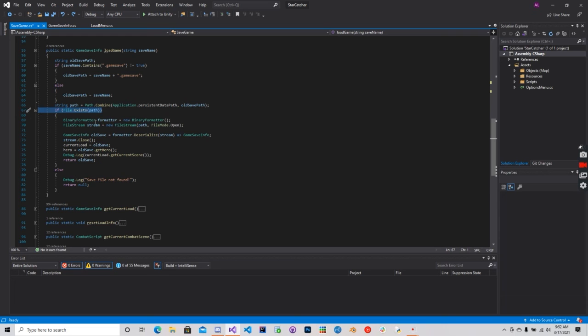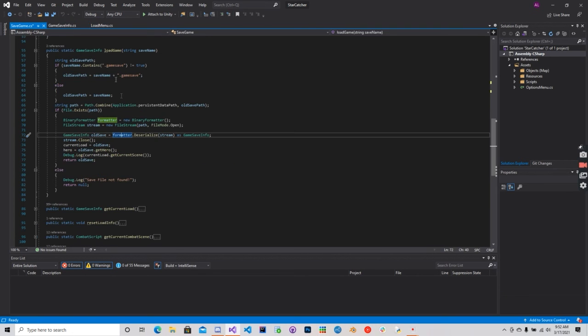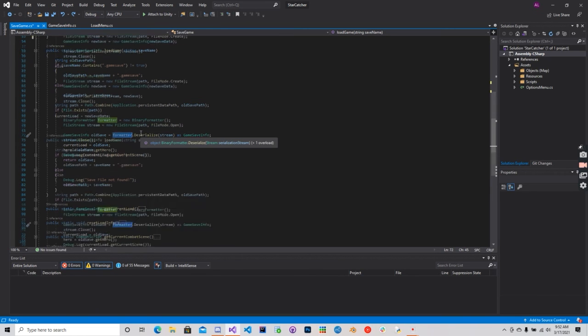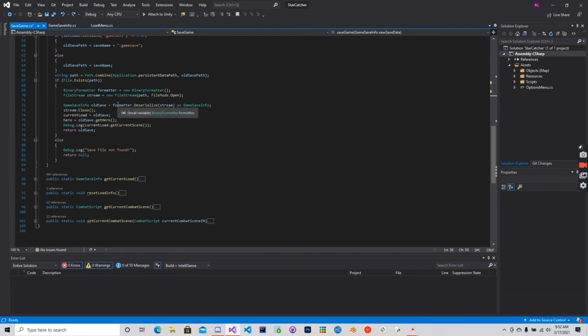I say, hey, if it exists, what I want to do is call the formatter again. This time I'm going to treat it a little bit differently. Call the file stream. In this instance I say read only, which is FileMode.Open instead of FileMode.Create. And now I'm going to say, hey, I want to make the game save, old save. I want to actually open this up so I can utilize the save information. And I do formatter.Deserialize instead of Serialize. So right here I'm serializing the data, and here I'm deserializing.